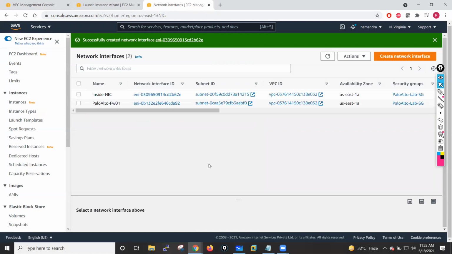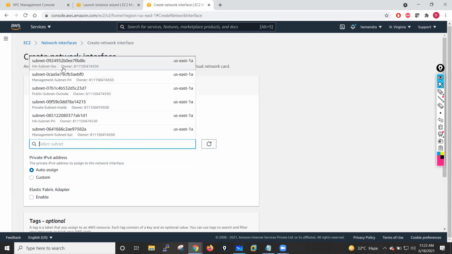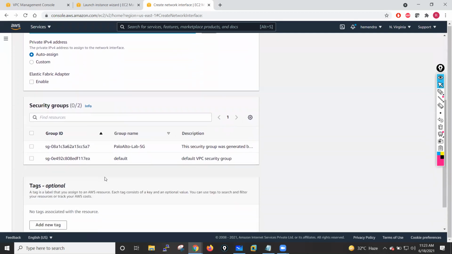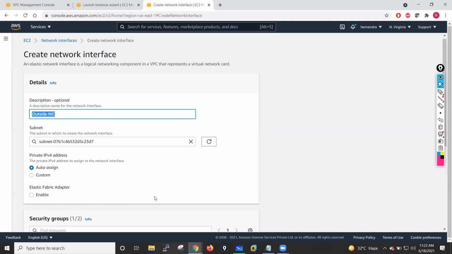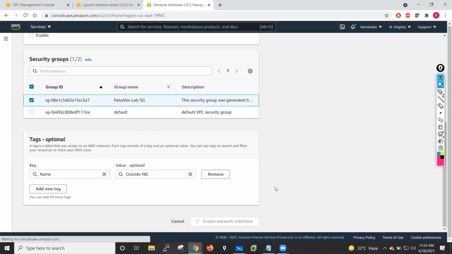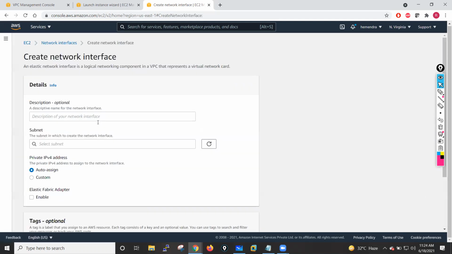Create this interface. I will create another interface, which is the outside NIC, meaning the outside interface. For the subnet, I will select the public subnet, outside. I will select this one, and I will give the name to this interface, outside NIC. Okay. So I have created these interfaces.